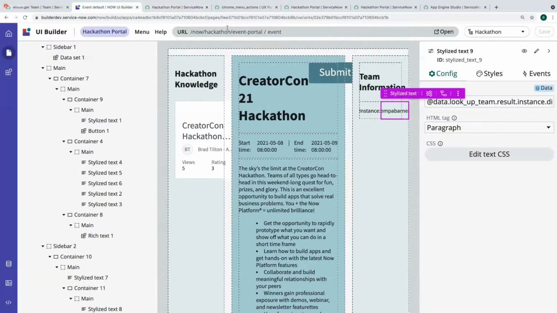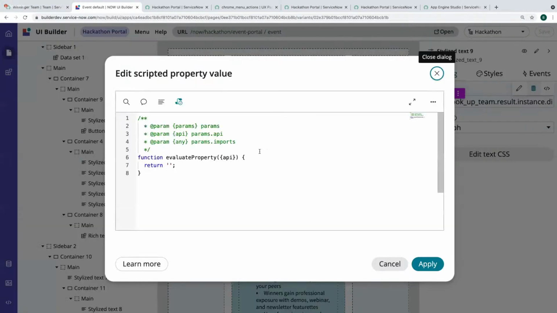Ooh, actually, I need that to be a link. That needs to be a link. Let's make that a link. I like it. So let's use a script instead. We're writing some code.